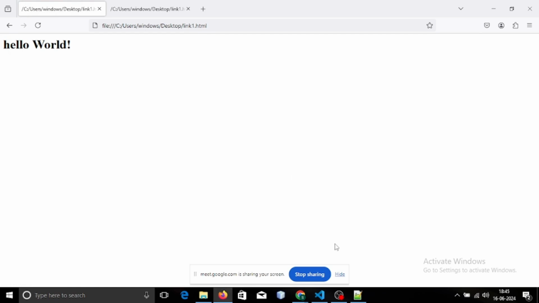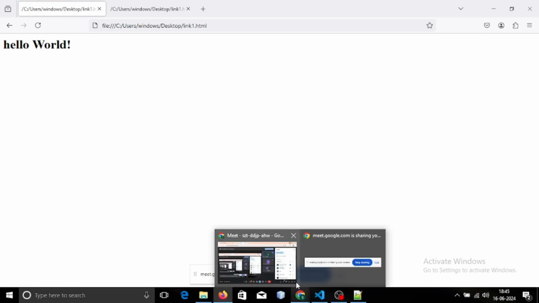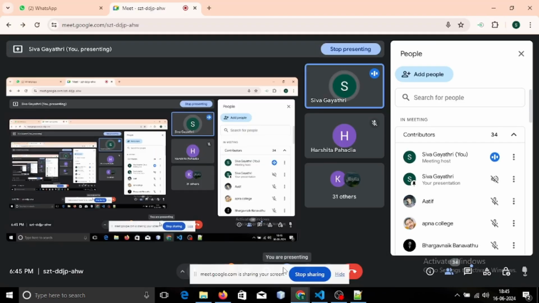Is it okay? Like how to navigate, or otherwise let me show for one more file. Have you understood? It is very simple, right? We can create one more page, and in the anchor tag, instead of that hash, we will be replacing it with the file that should be displayed.